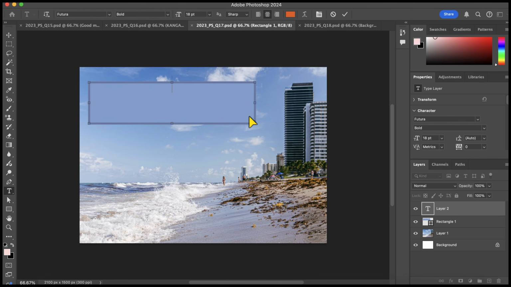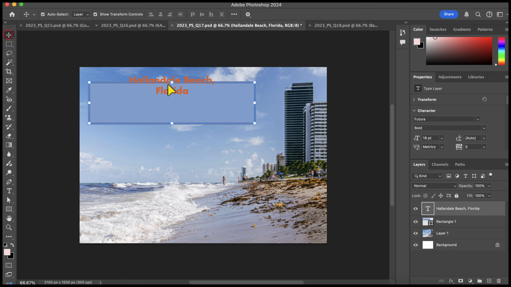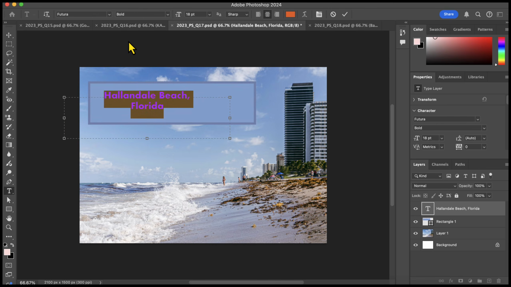First thing I'm going to do is copy the text that they're asking for. So let's say they're asking me to input Hollandale Beach, Florida, and I wanted it to be on 2 lines of text, so I'm pressing enter to put that on a second line of text. I'm just going to place it square in the middle of that shape, and then I'm going to change some of the typographic settings.